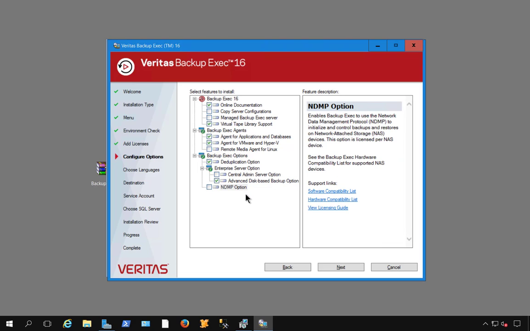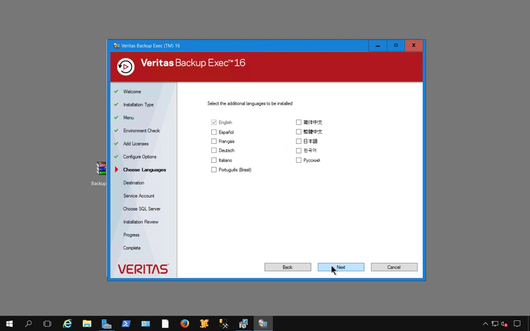And then there's the NDMP option. It uses the Network Data Management Protocol, and it initializes and controls backups and restores of network attached storage. So if you have a NAS on your network that you would like to also back up and be able to restore exactly the way it was, such as permissions, then that is a way to go. We'll go ahead and click next.